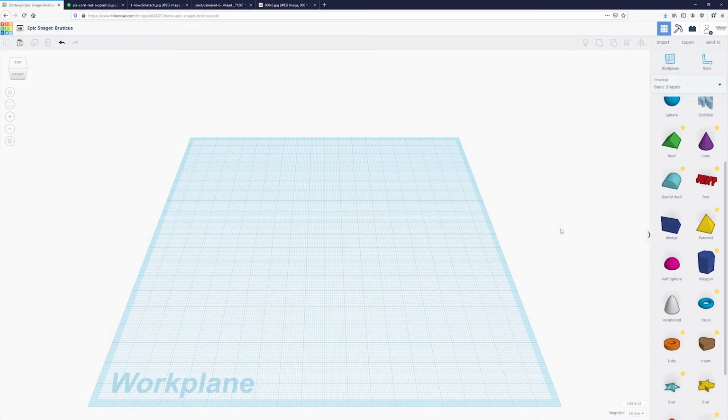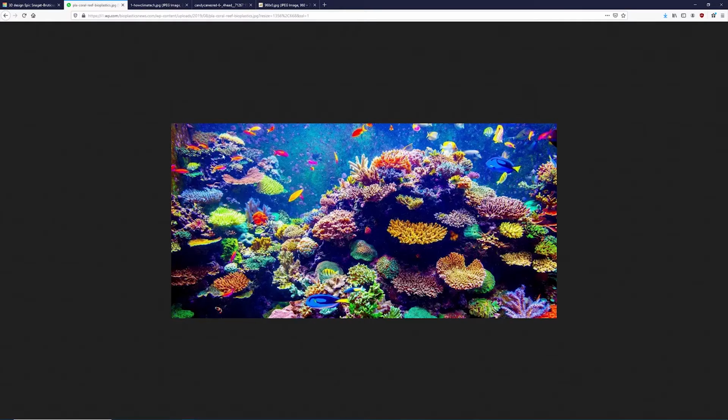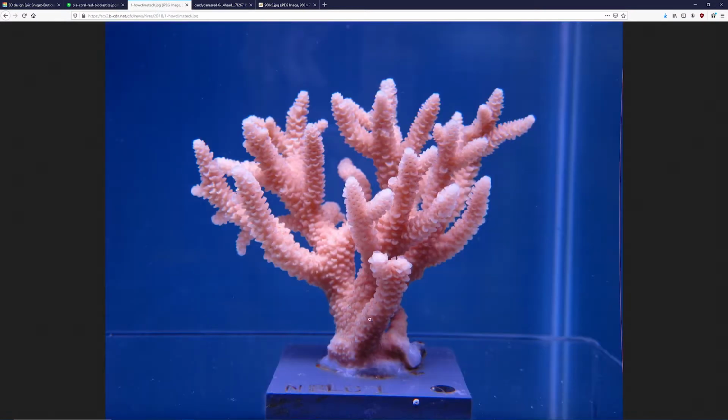Alright, to get started modeling this coral, like our previous tutorial videos, we're going to look at some reference images. So I pulled up this nice aquarium-like photo of different types of coral. You can see there's lots of different colors, lots of different types. I also pulled up a few individual photos of different types of coral. Here we have one that looks kind of tree-like with branching stems.